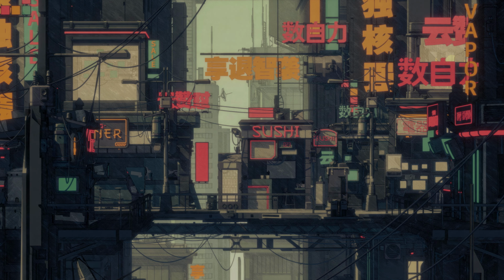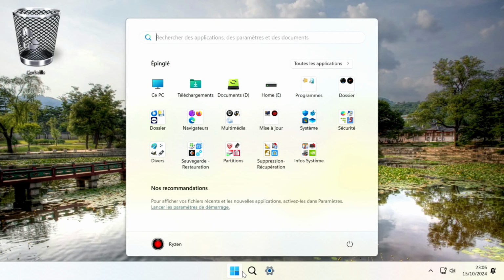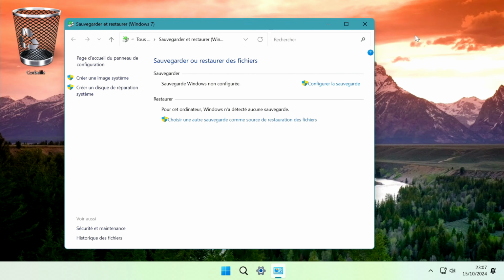Let's go! Before any modification, make a backup of your system with the Windows tool. It's simple and fast. You can perform multiple system backups with different software, okay?